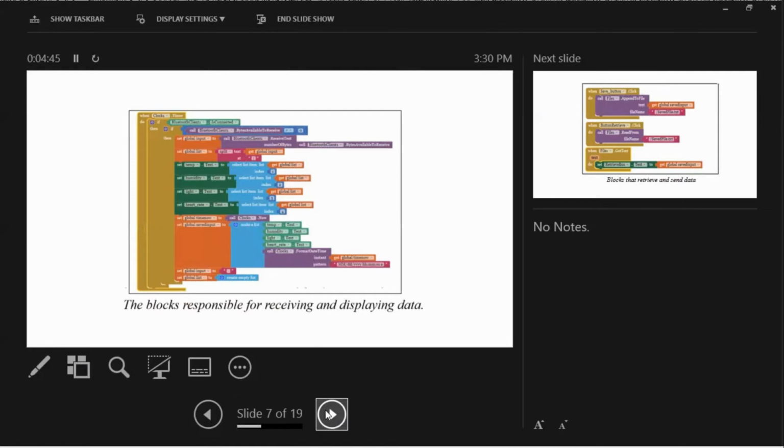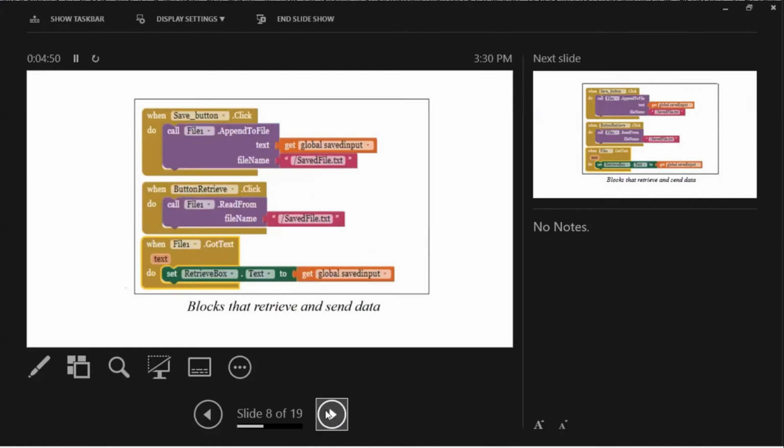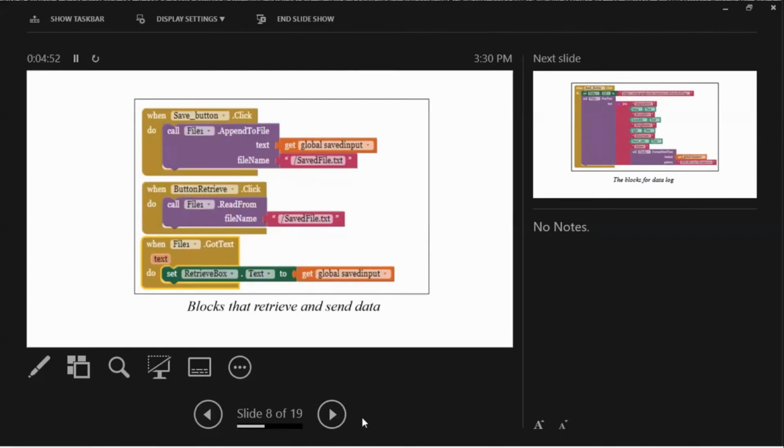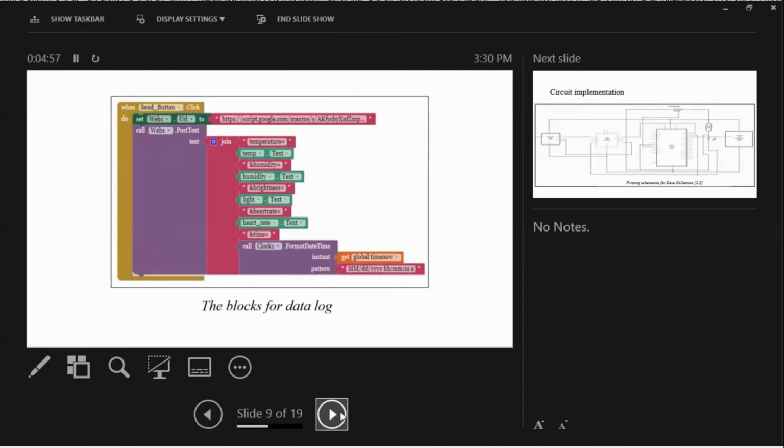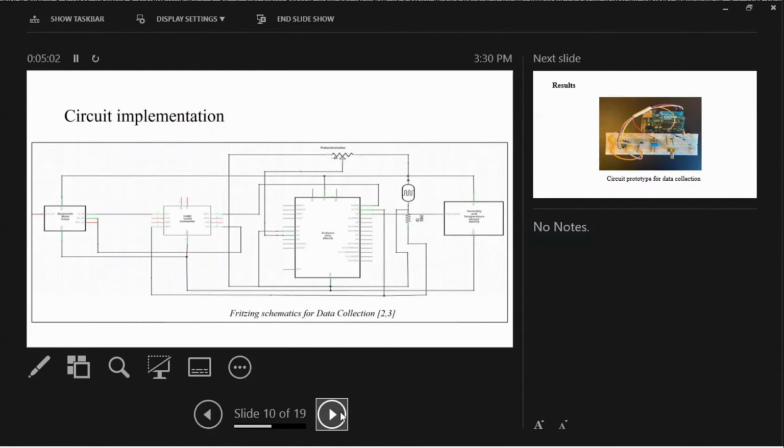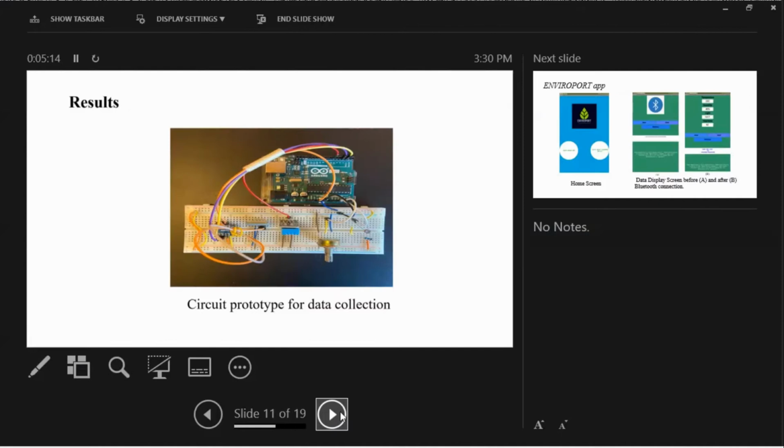These are the blocks that are responsible for receiving and also for displaying data. These are the blocks that retrieve and send data. These are the blocks for logging data. And this is a circuit diagram designed in Fritzing. This shows the design plan for the circuit prototype we constructed. As a result of following our circuit design plan, this is what our final circuit prototype looks like.